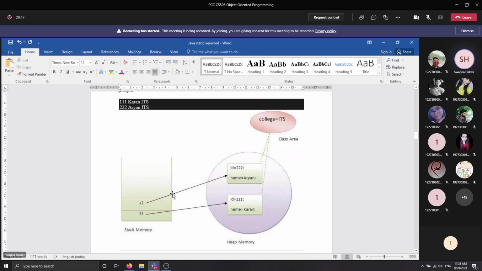But look at this part: these two fields will be associated with the common property, that is the college name. Since you are declaring this property as static, the value of this variable will not be initialized each and every time the object is invoked. This is the main distinction, and that's why it is memory efficient. Okay, so let's go for the example and try to see what happened.